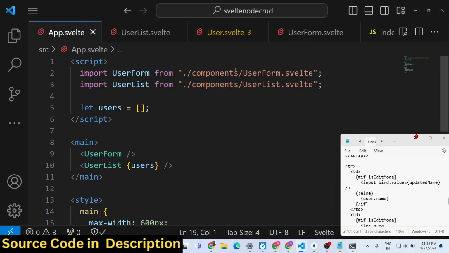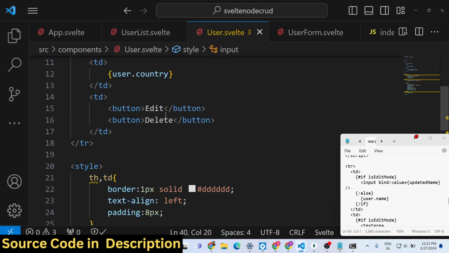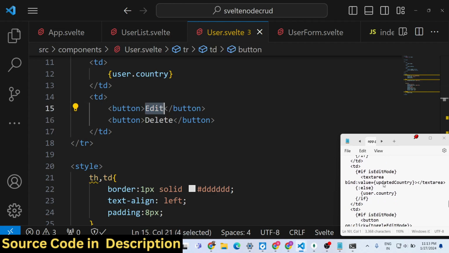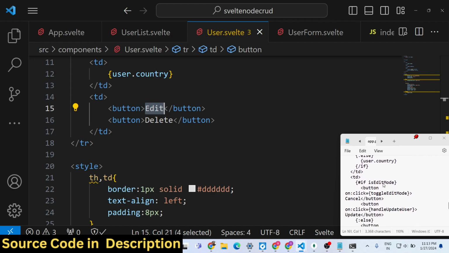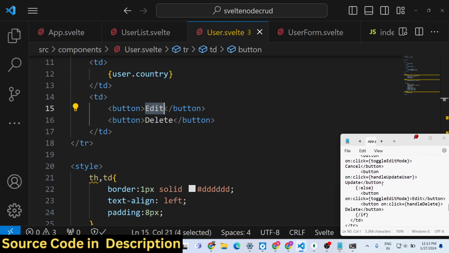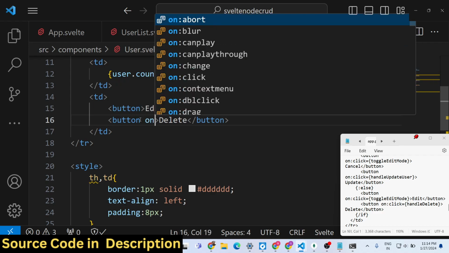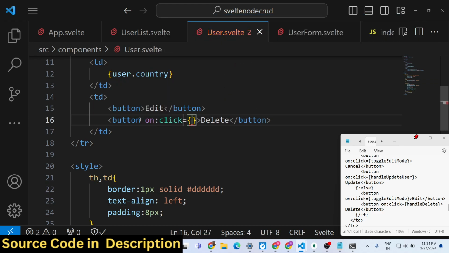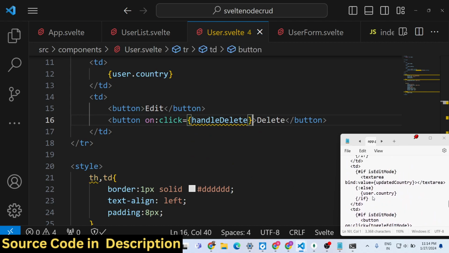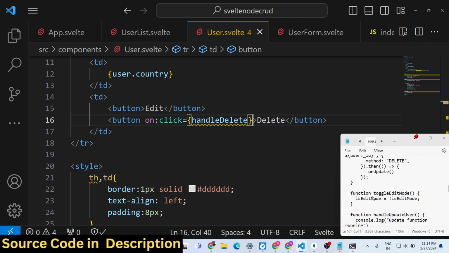If you see user.svelte, we have this delete button and the edit button. So we can basically bind a function which will be responsible for deleting the record. We can say on click, so whenever you click the button, handle delete. This function will execute, which will be required to delete the record. So the deletion process is very easy.